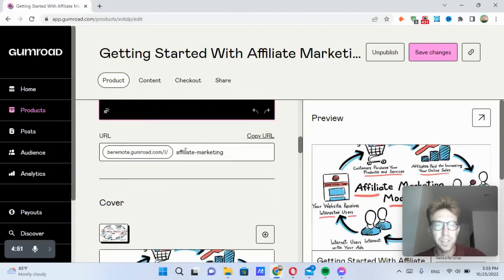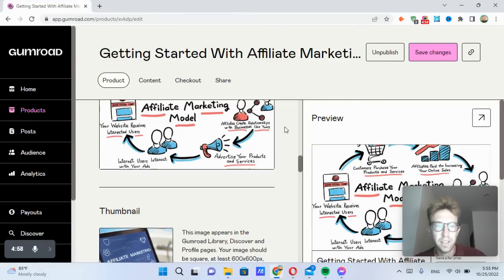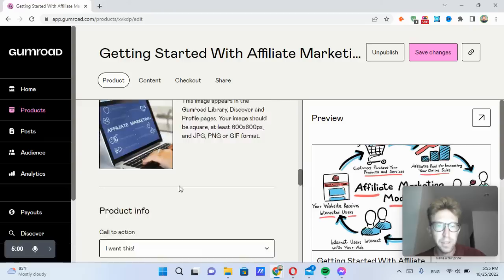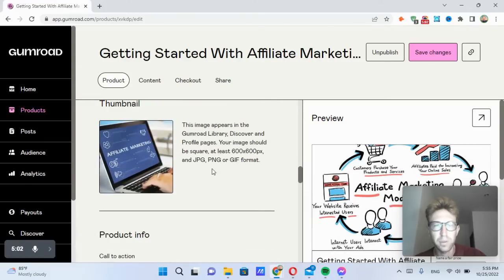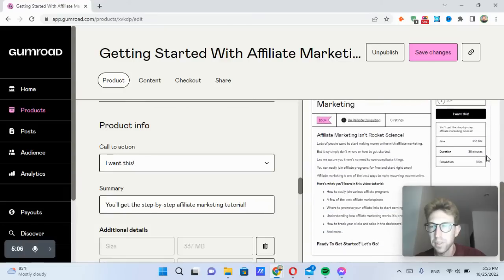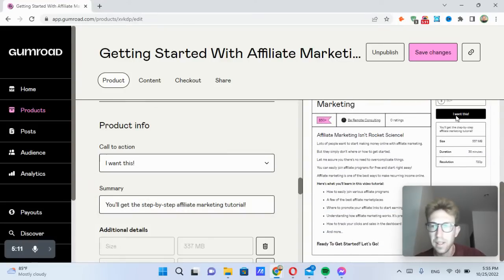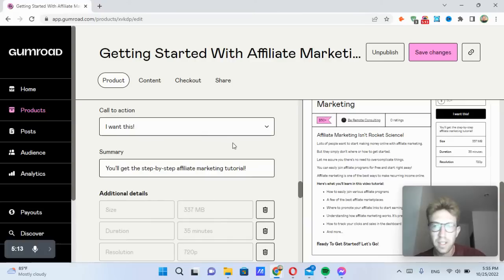Here's where you choose the URL. Here's your cover image, which is going to be what shows up at the top. I'll show you what that looks like in a second. Here's your thumbnail image, which you'll see as you're scrolling through your products. You can choose the call to action. So this is what the button says right here. It can either say, I want this, buy this, or pay. I think I want this is best. And then here's the summary of what they're going to be getting. You'll get the step-by-step affiliate marketing tutorial. And I could add some more information there, but I think that's okay for now.